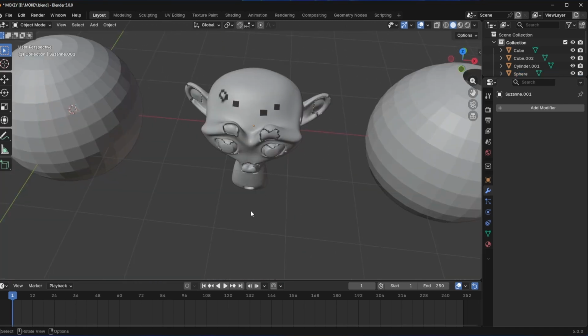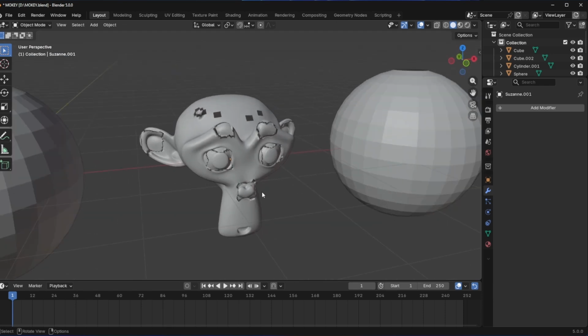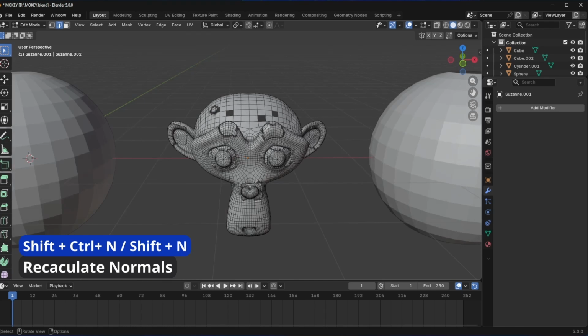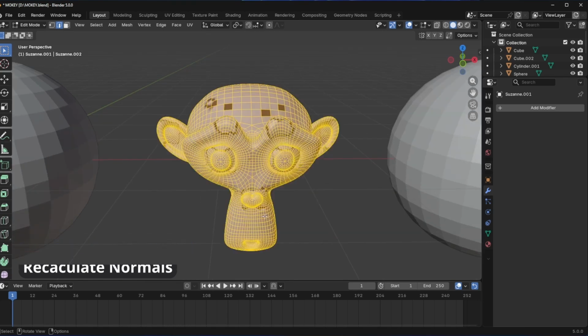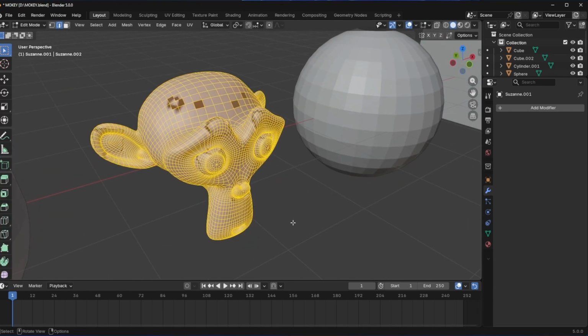Recalculate normals. If shading starts to look weird, some faces appear dark, others catch light incorrectly, the normals are usually flipped. Normals decide whether a face looks outward or inward. To fix it, select the faces and press Shift-N. Blender corrects all normals instantly, and shading becomes clean again.